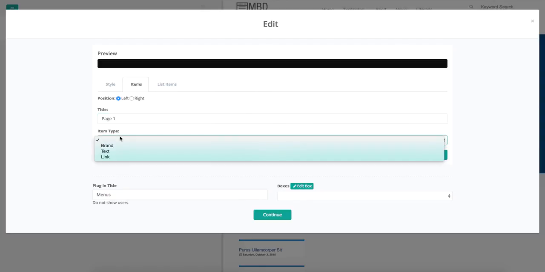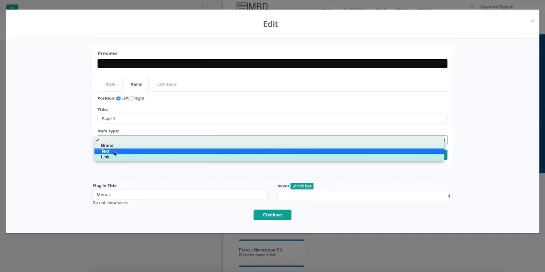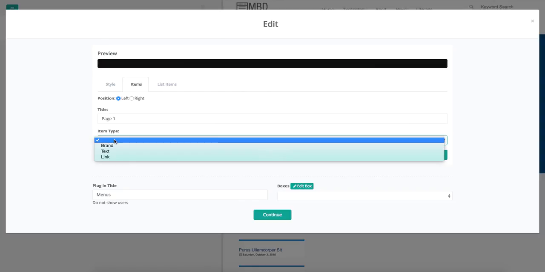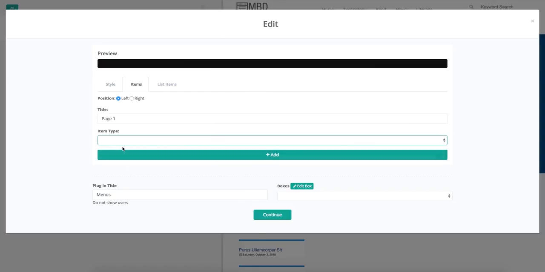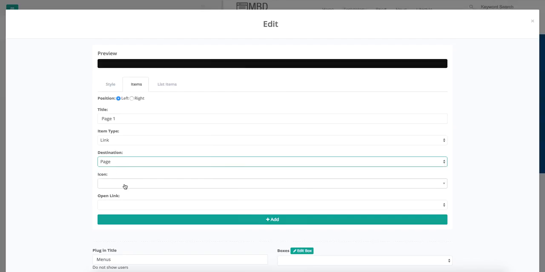And then we have to choose an item type, either a brand. This could be an external link or someone you're promoting. This could be a simple text here, or it could be a link to either an external or an internal page. All right, so first let's put in a brand. Actually, we're going to do a link first. And that link is going to be to a page.